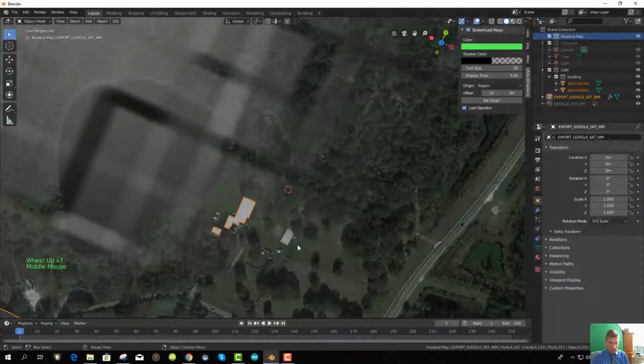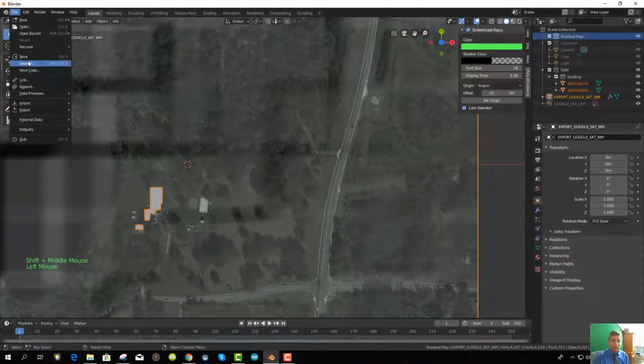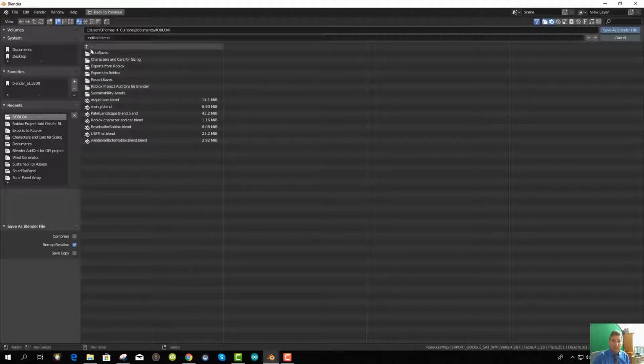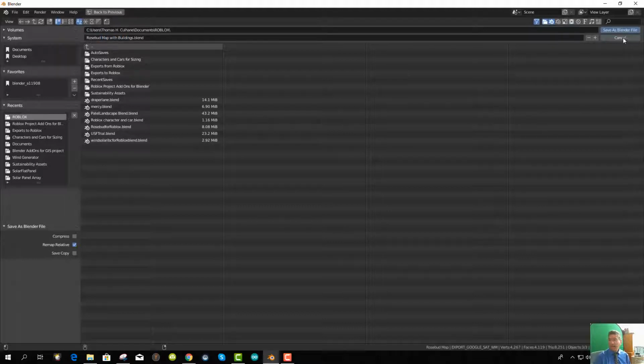Another thing we are going to do is, actually let me save this as, and it's in Roblox, and this will be saved as Rosebud map with buildings, and save that.